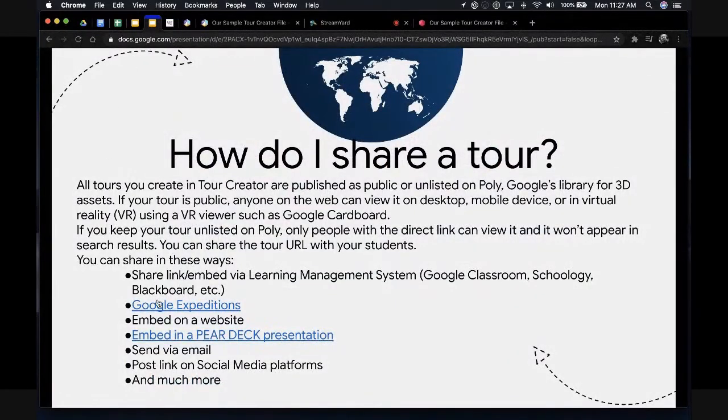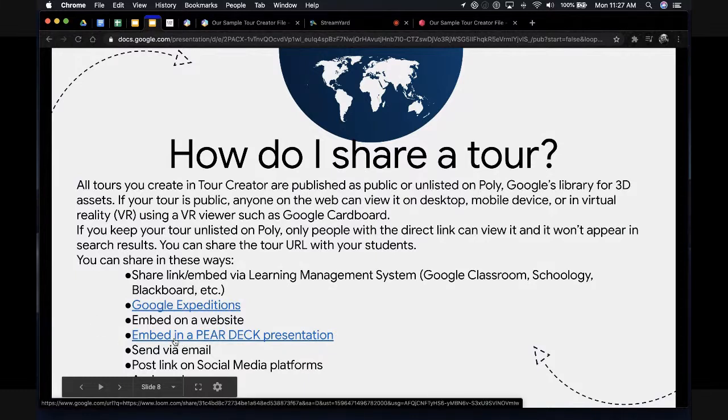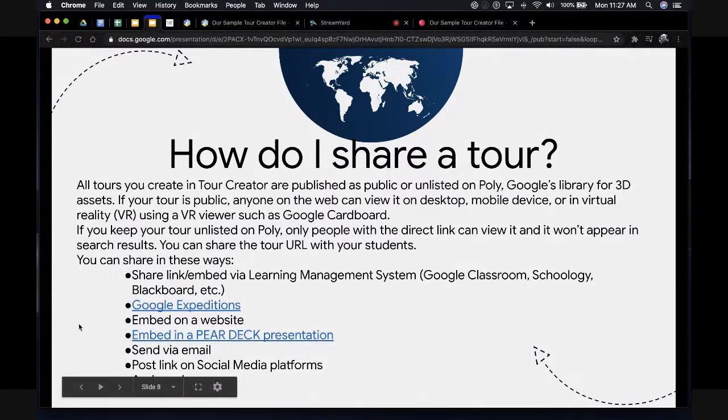You can also embed them in a Pear Deck presentation. I did a quick little screen recording here of how you can do that as well, so you can lead your students through the tour in a Pear Deck presentation. Of course, you can send the link via email. You can post it on social media platforms and share it that way. And anything else, if it's got a URL, you can think of how you want to share that file.